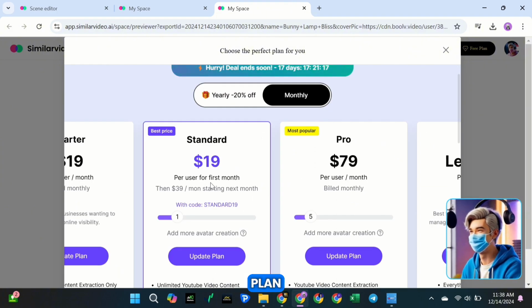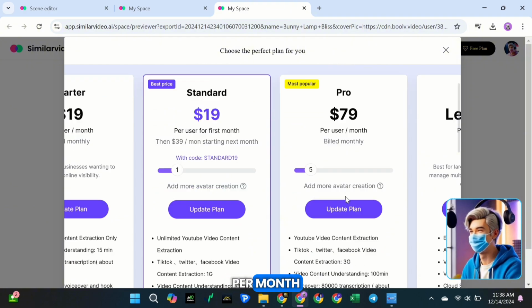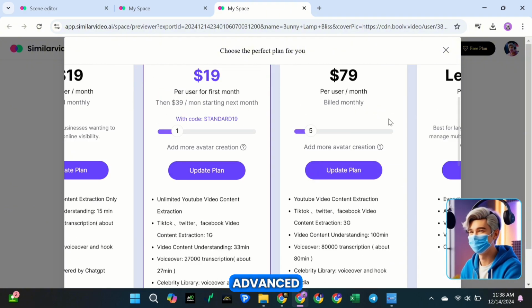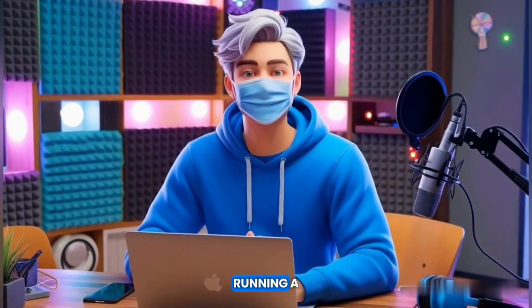Next is the standard plan, which is $19 for the first month and $30 per month after that. This is perfect if you have a small business and need something affordable. Finally, there's the Pro plan, which is $79 per month. This one gives you access to advanced features and high-quality exports. It's a good choice if you're a growing creator or running a bigger business.